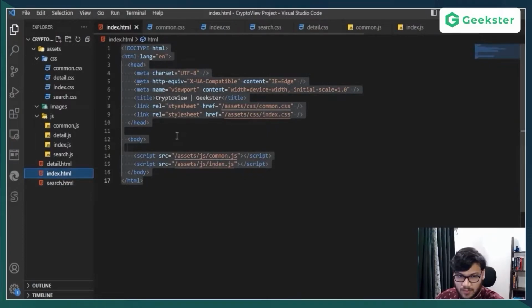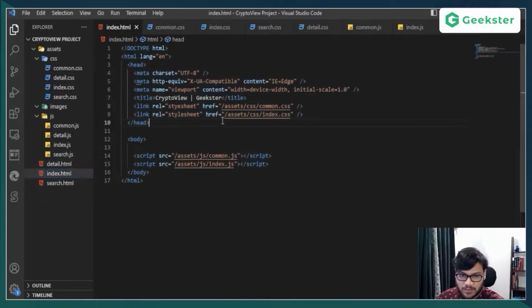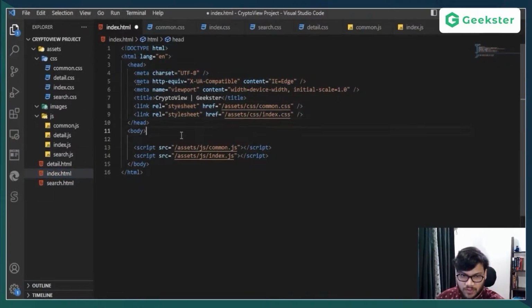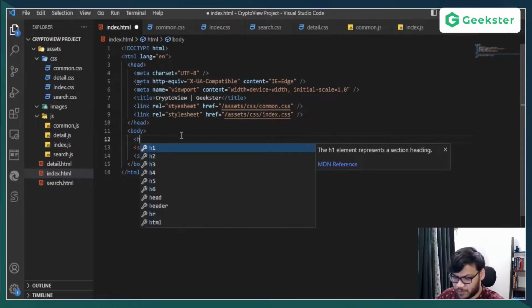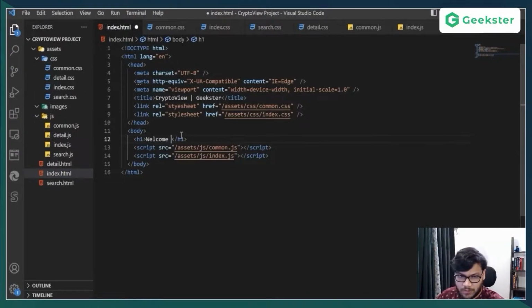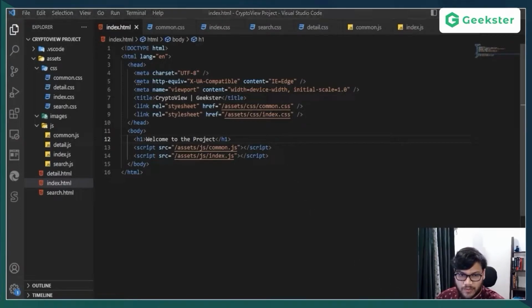And let's write some content in our index so we can see that it is working. So let's just write a simple h1 tag: Welcome to the project, just to see if it is working or not. I'm going to start my live server, click on go live, wait for it to start, and it has started.